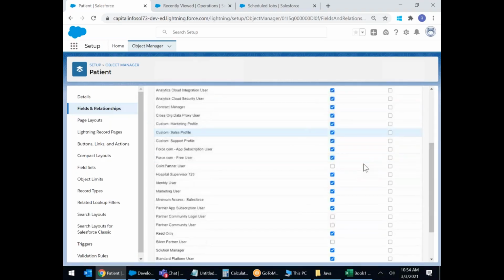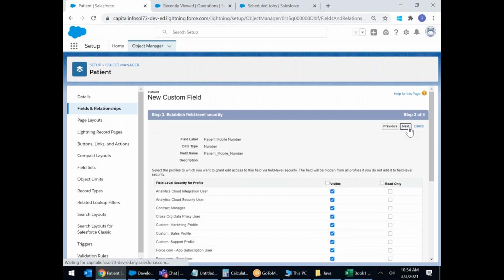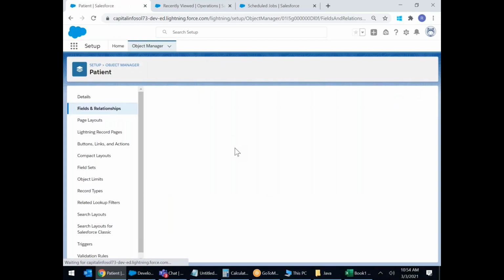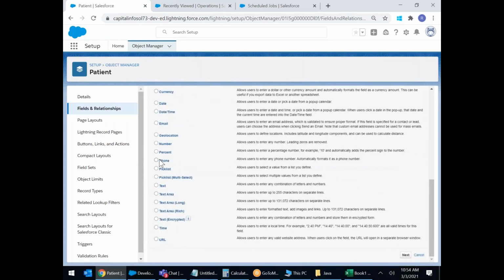For which profile? All the profiles. Click next. For which layout? Patient layout. Click save and new. Next. Number is over.